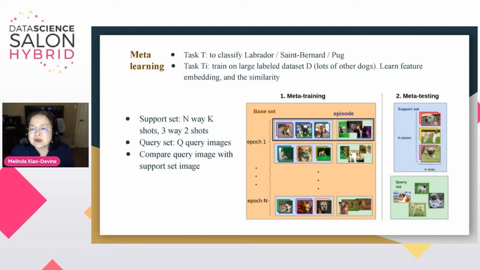And you have two tasks. The real task is the task you want. You want to build a classifier, or some kind of model, that can classify 3 different breeds of dogs, for example, Labrador, Saint Bernard, and Pug. However, supposedly you don't have labeled data for those 3 breeds to build a classifier, or you don't have enough data. You only have a few examples.